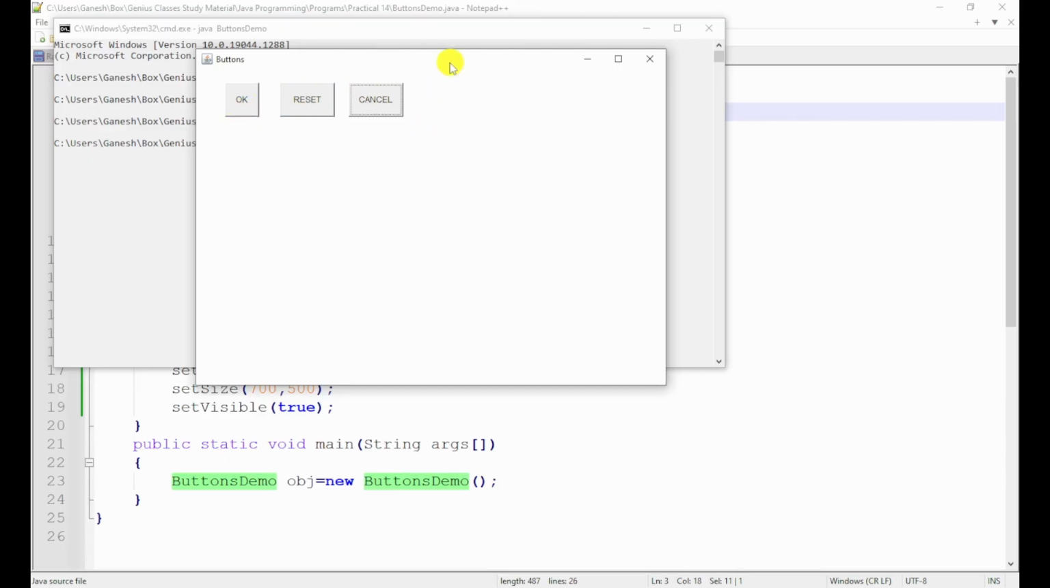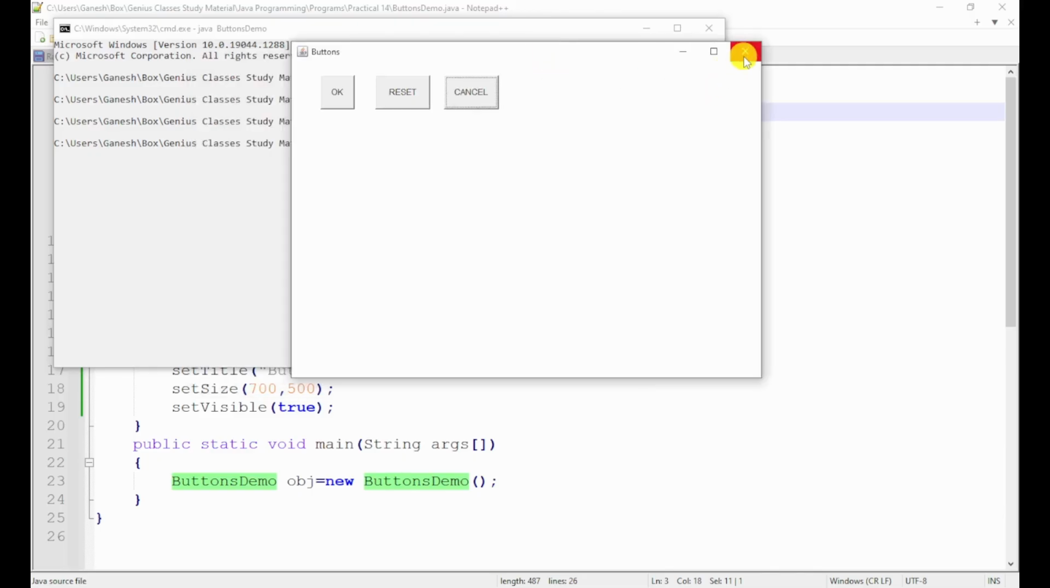So this is how we have created this frame. But if you see, the frame will not be closed because we have not done coding here. So again we have to do coding for these buttons. For this close button we have to do coding.